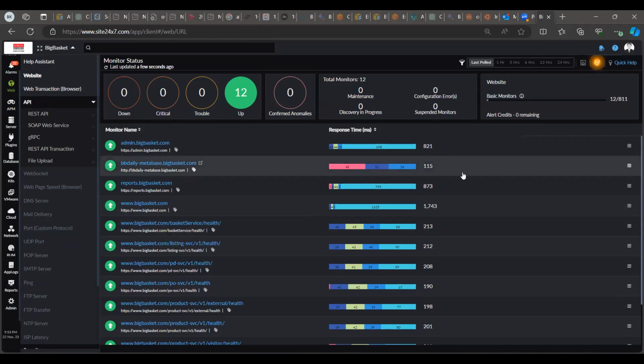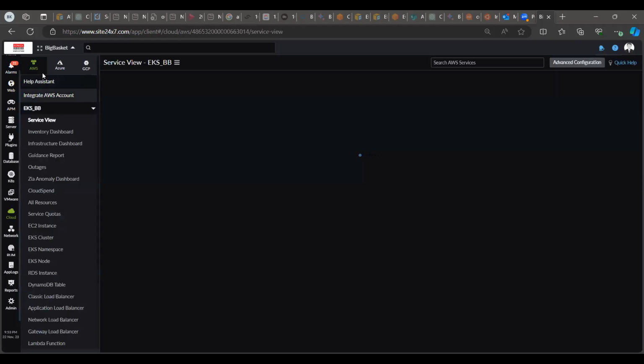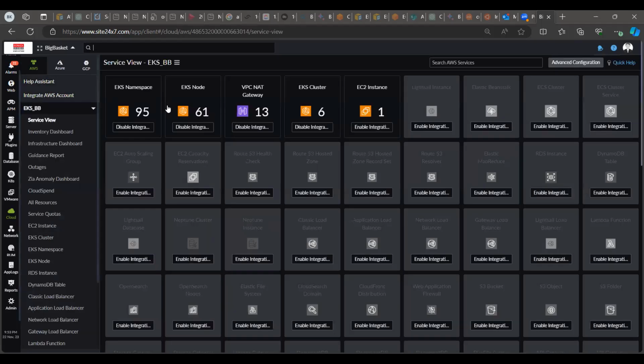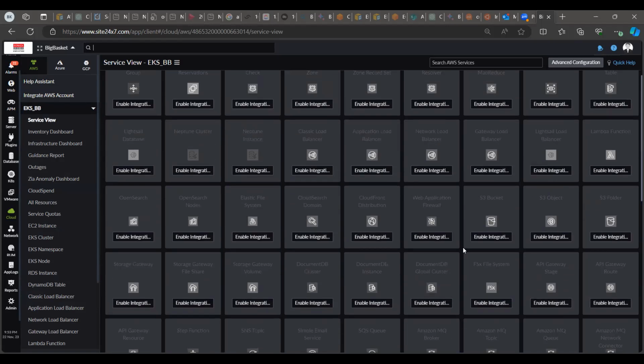So one thing you can do is manually install the agent on all the servers. And the other thing, there's one more option called the cloud option, let me show you. So here in the cloud option, if you integrate your AWS account, rather than using AWS policies, you need to integrate your AWS account to Site24x7. Then if you simply click on enable integration for each and every service, you can get all the data here without using the agent.